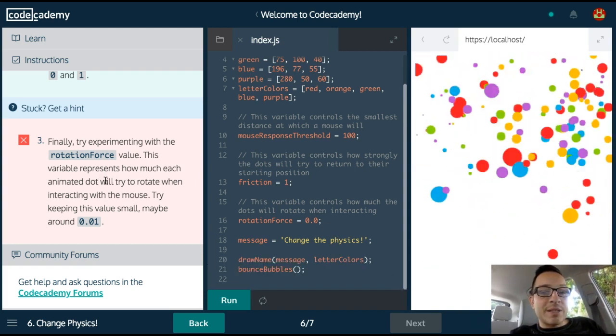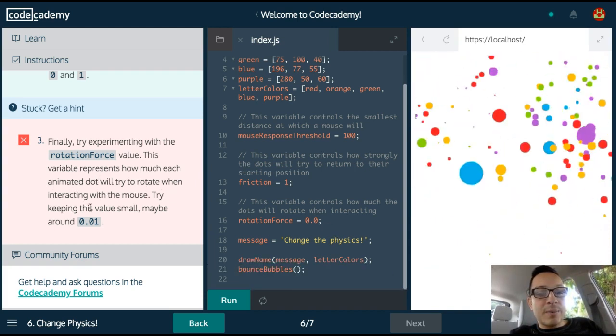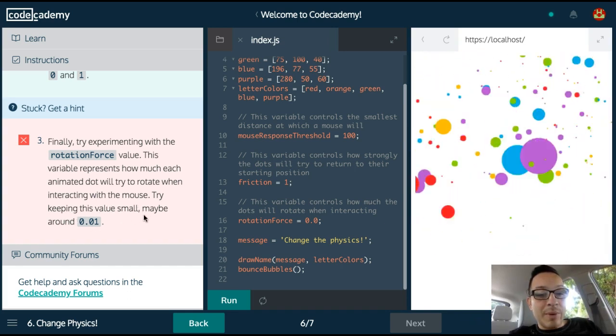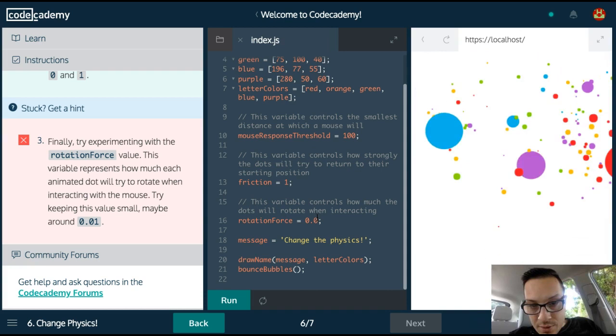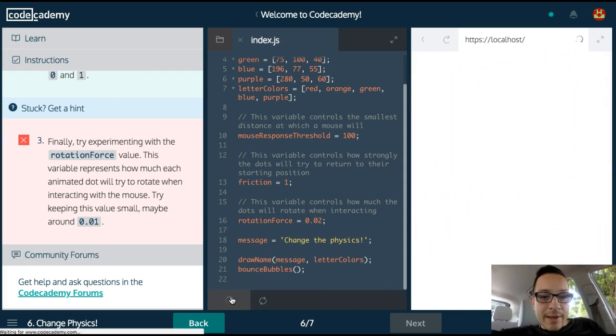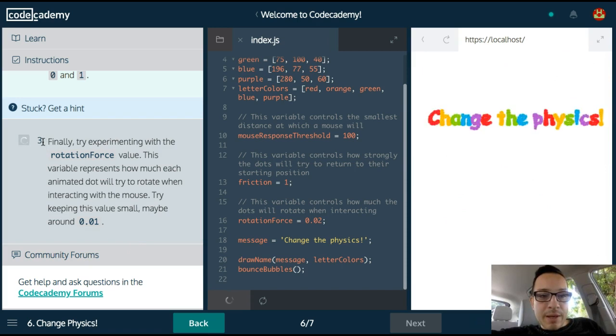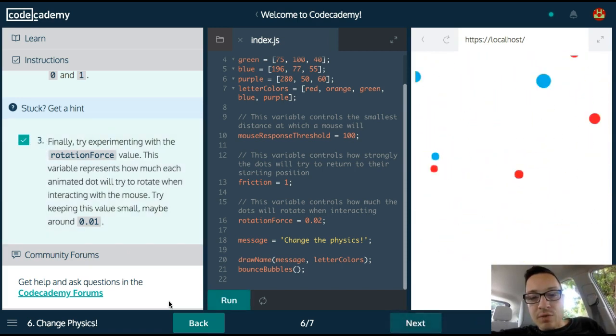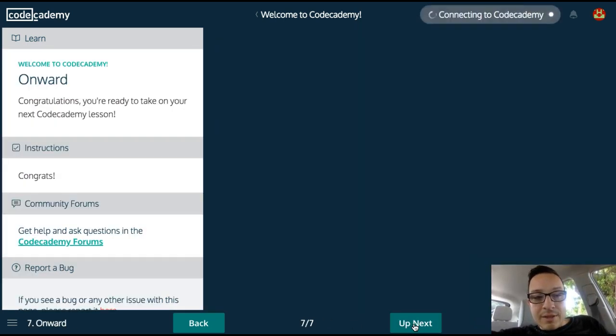Okay, finally try experimenting with the rotation force. The variable represents how much each animated dot will try to rotate when interacting with the mouse. Try to keep the value small, maybe around 0.01. So, rotation force 0.02. We'll run that. We did pass, and there's that. That's pretty crazy. Next, lesson 7.